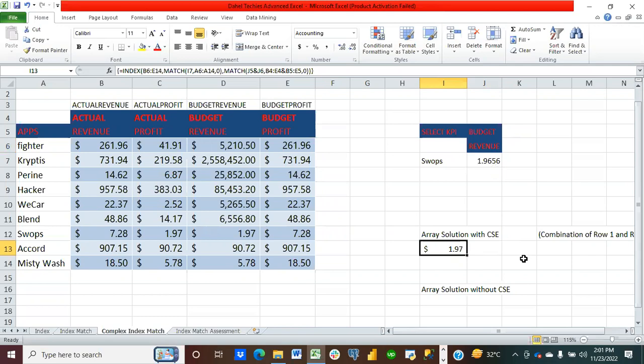Why is it not changing from the second one? Which one? The first one, that was a mistake because we're not supposed to choose from here. We're supposed to choose from here. Okay, so let's correct that now.